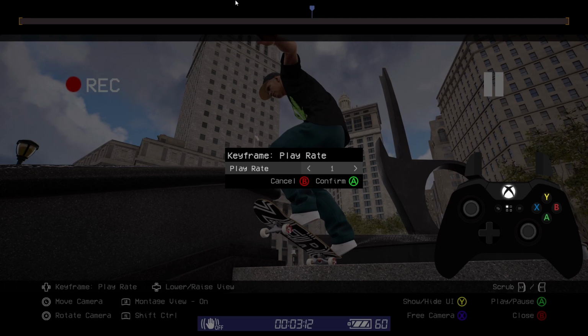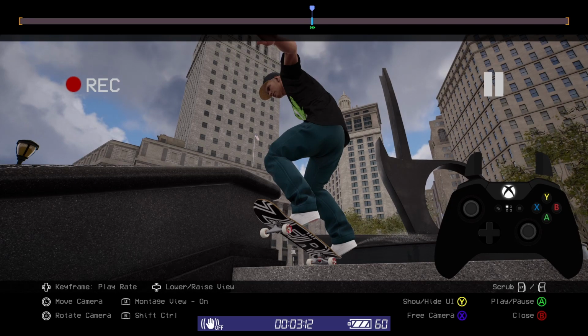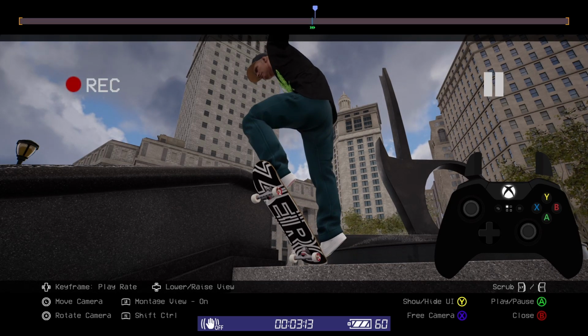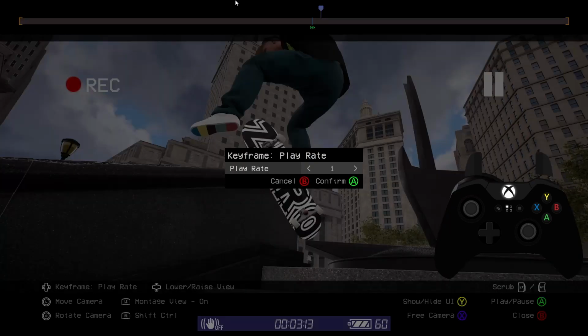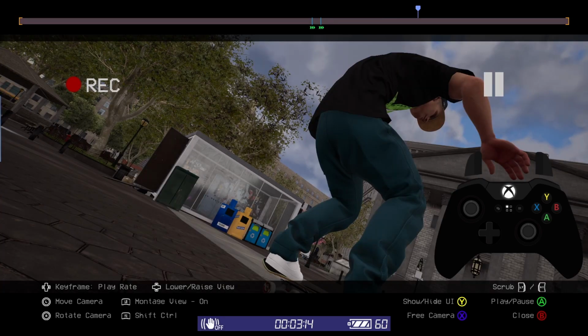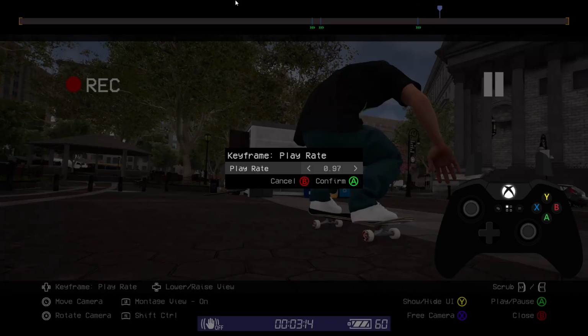Here I'm going to use the smooth key and place a keyframe with the value 1 as the trick is being popped. Then I'll put a second keyframe with the value of 0.5 as the board is raising off the ground. This will give us a smooth transition between the normal speed and the slow motion rather than being a sudden change. I'll also do the same thing in reverse as the trick is being landed.